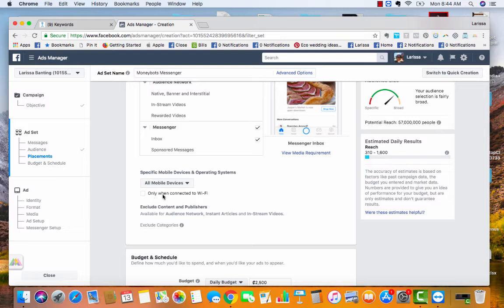Only when connected to Wi-Fi. I would only choose this if you are trying to sell something. Okay? What does this mean? Think about it. If you're in the lineup at the grocery store and you're scrolling through your Facebook, if it's a freebie where you just have to click a button, you're more likely to do that. If you have to start putting in information from your credit card, you're not going to do that.